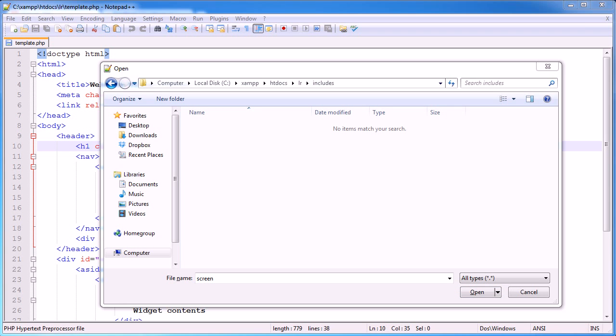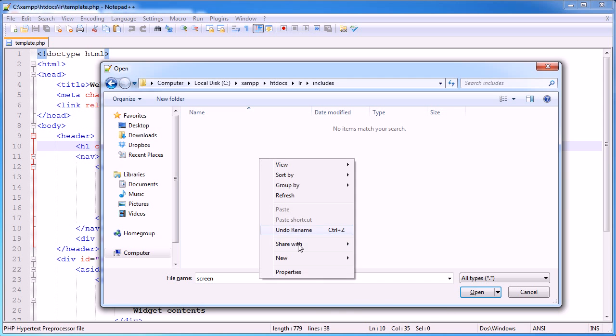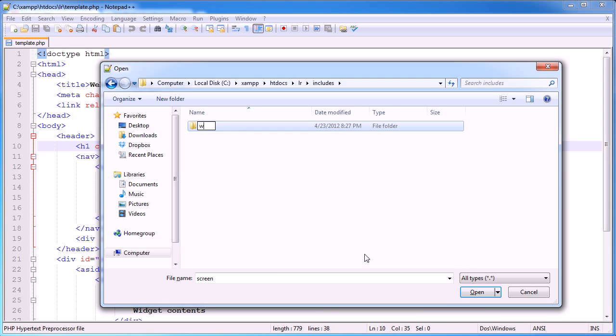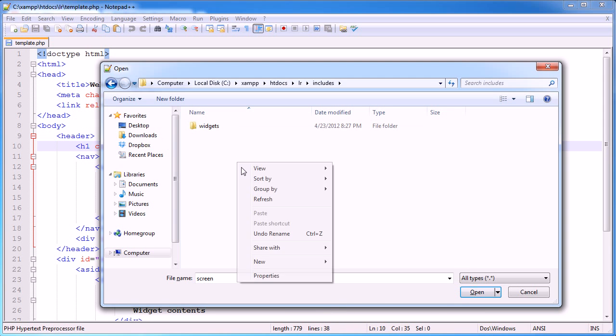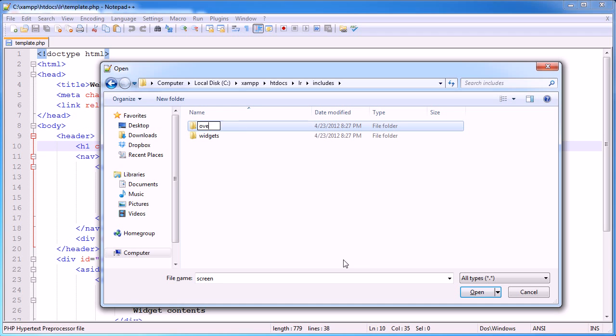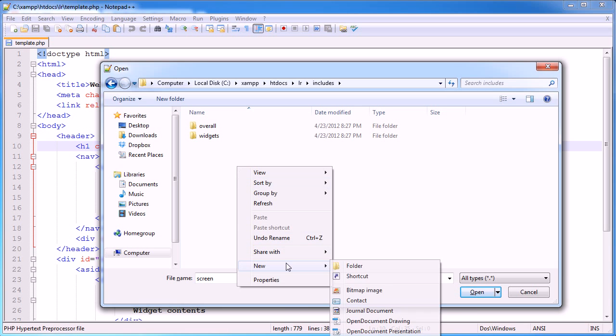The widgets will have their own directory as well, so we'll have a specific section where we can create widgets. Let's go ahead and create that widgets directory. We also need a folder for the overall design. The overall design will be made up of a header and a footer, as we've already seen in the last part. Within this general folder, we're going to have things like the side, the footer, the header, and the menu.